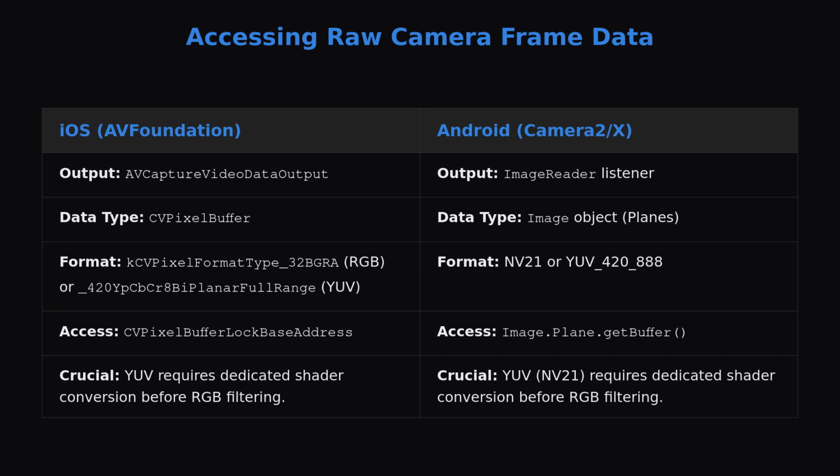On the Android side, utilize the Camera2 or CameraX API. Set up an image reader listener to receive the raw image objects. Access the data planes, Y, U, and V, using image.plane.getBuffer. If your device delivers the common NV21 YUV format, you cannot apply RGB filters immediately. You must perform a dedicated YUV to RGB conversion pass, typically using a specialized shader, before applying your main filter logic. This initial data acquisition step dictates your entire pipeline efficiency.